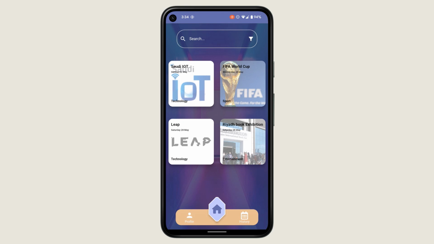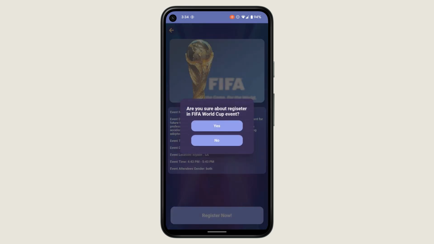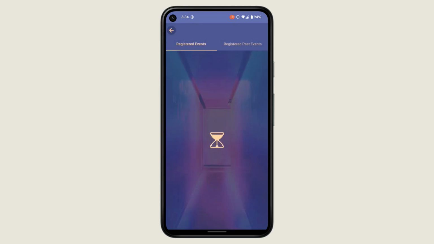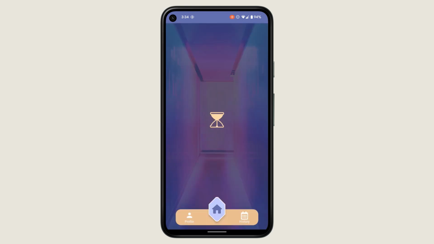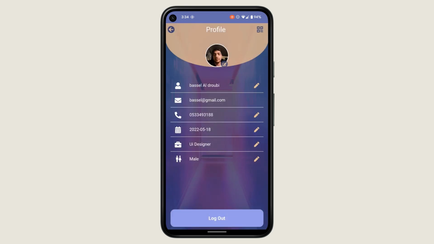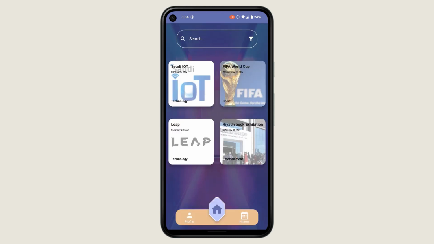I'm already logged in to the application, so I can register in an event easily, like this FIFA. Just, are you sure? Yes, I'm sure. It automatically registers me in the event without needing to write any extra information, like this. Finally, I can log out. So I'm logged out.